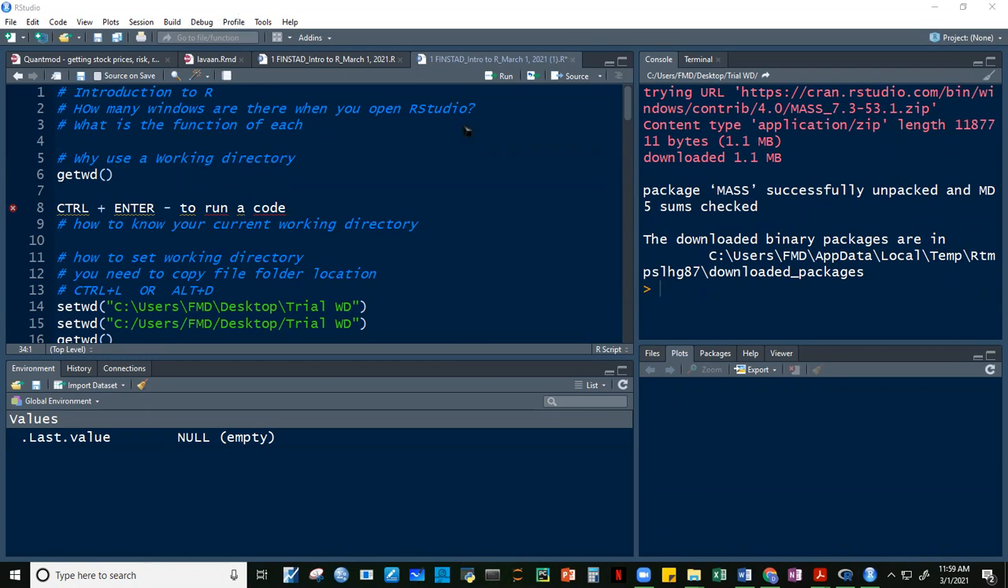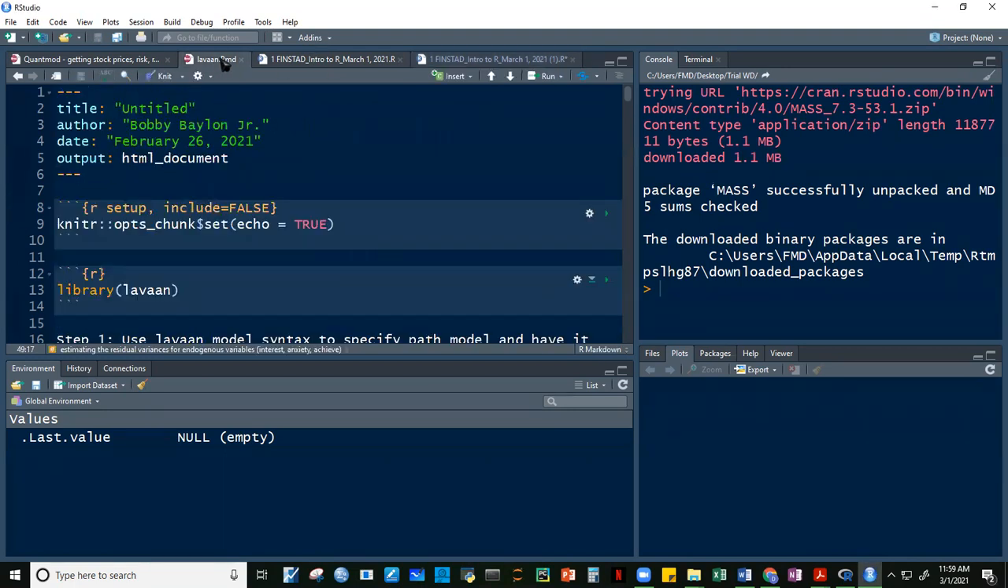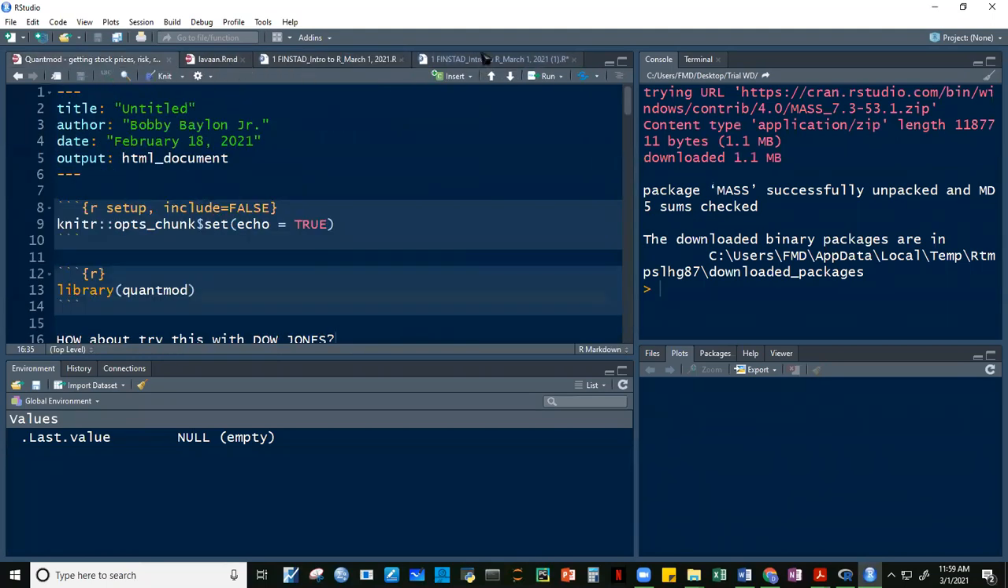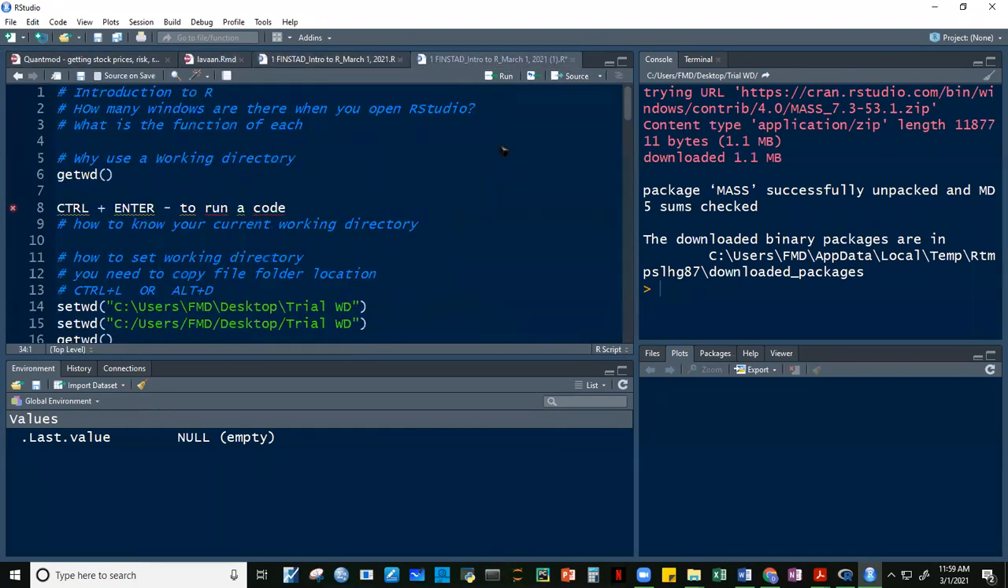Okay, good. So we'll have different windows, guys, no? Kasi ito these are programs that I'm creating. So wala kayo nito. So ang mag-a-appear lang sa inyo ito. This one. May four windows lang ako na bukas. All right, so this is FINSTAD Introduction to R March 1. This is the file we're working on. Okay, thank you.